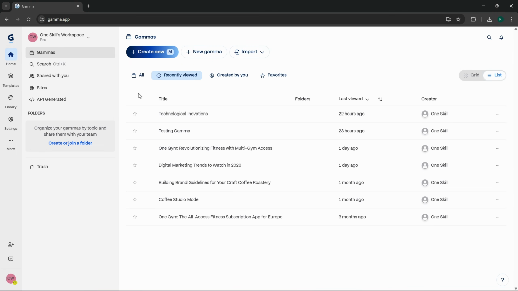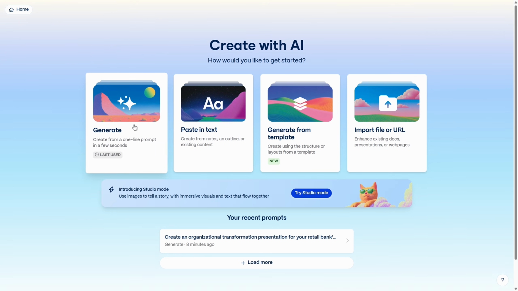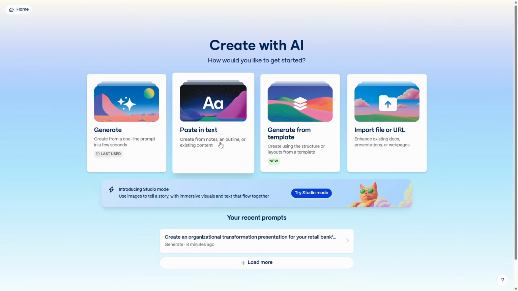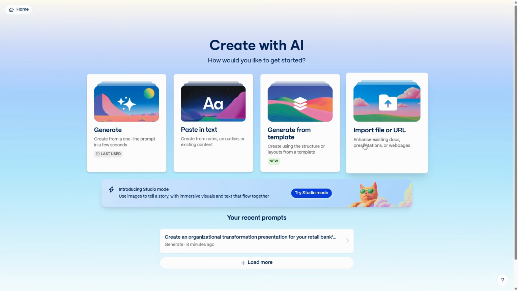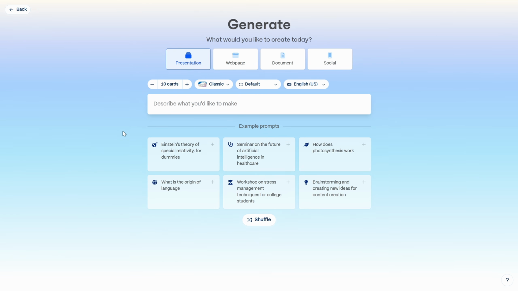Okay, and now we can click on this blue button, create new with AI, and we get a couple of options. We can generate from a prompt, we can paste in our text, we can generate from a template, or we can import a file. So let's go with generate.